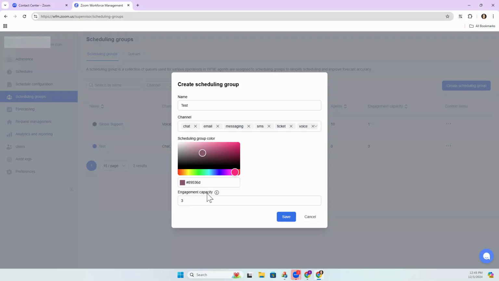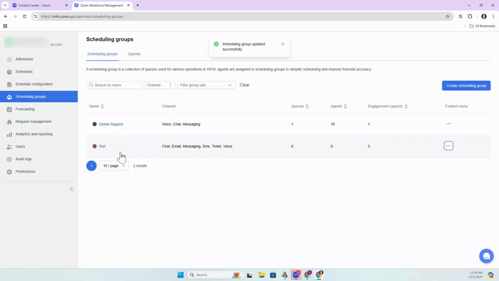Now, this is specific to your messaging channels. In fact, anywhere in our solutions where you see that I button, if you hover over that, it'll provide some more context on what that actually means. Engagement capacity is really the concurrency, right? How many of these messaging engagements can they take at once? And so I have 3 here. This goes up to 10. So I'll save that change.